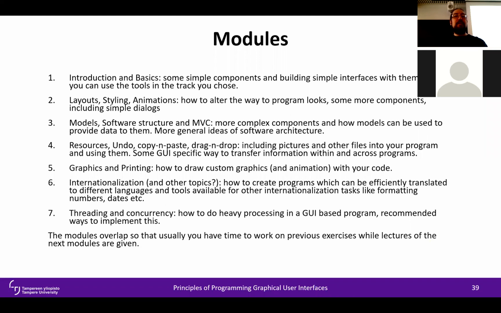The fourth week is a mixture of lots of different things, looking at the resources, how to include pictures and icons and so on into your programs. Then we're looking at how to do undo, copy and paste, drag and drop, and some things like this. It varies a little bit between the tracks what exactly is there. Then the fifth week is about graphics and also printing, at least in the Java track, I think. The sixth week is internationalization. And the last week is about threading and concurrency.